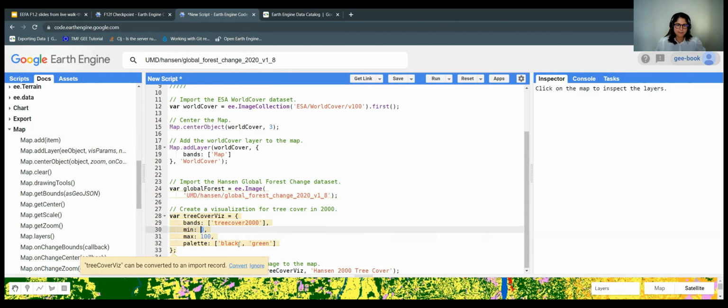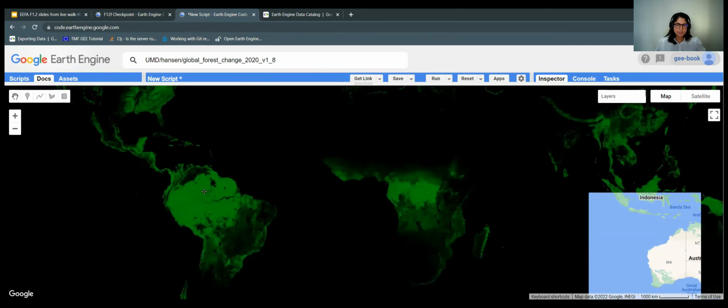So with this, if I click run, I'm going to turn off this world cover layer here at the bottom, and we can see that areas with high tree cover percentage in the year 2000 will have green colors, and areas with low tree cover percentage will have black colors. So you can see here the Amazon rainforest is pretty green because we have a lot of tree cover there, we have a lot of trees. And you can use the inspector tab here, which is activated. You can click on a region and see the tree cover here, for example, is 100%.